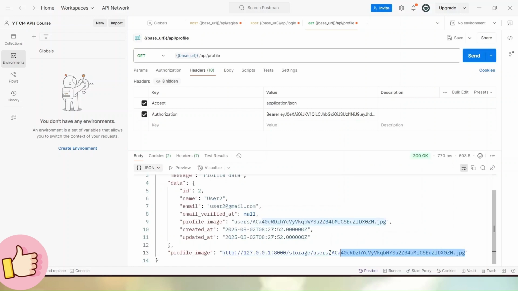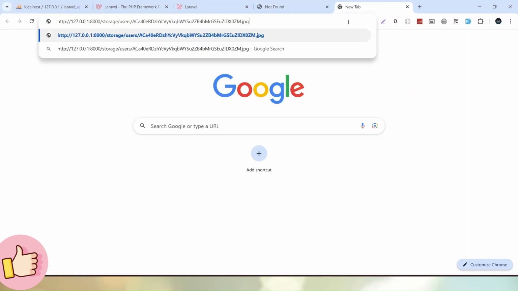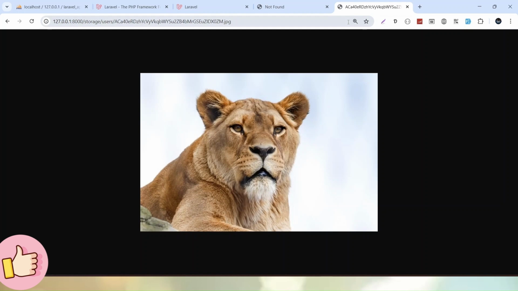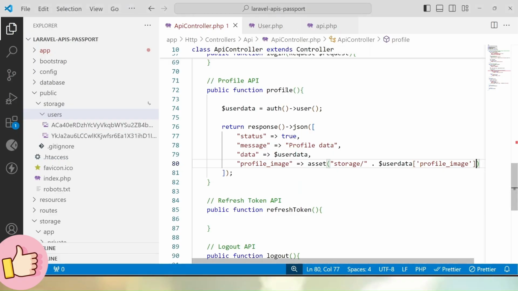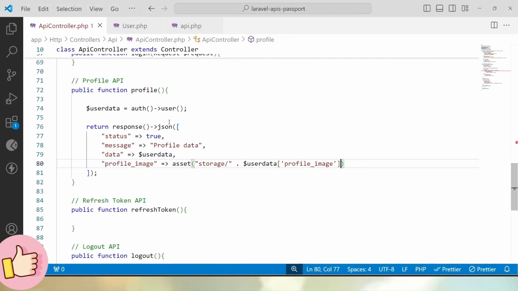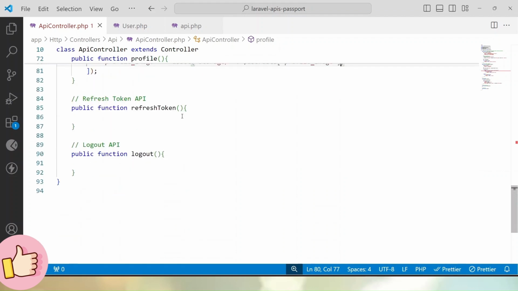Now this time if I copy this URL, open it in a new tab, paste it here and hit enter, I can see the profile image of that user. So successfully, this is the concept of the profile API of the API controller.php class. Now let's go with the logout API, and before that let's work on the refresh token.